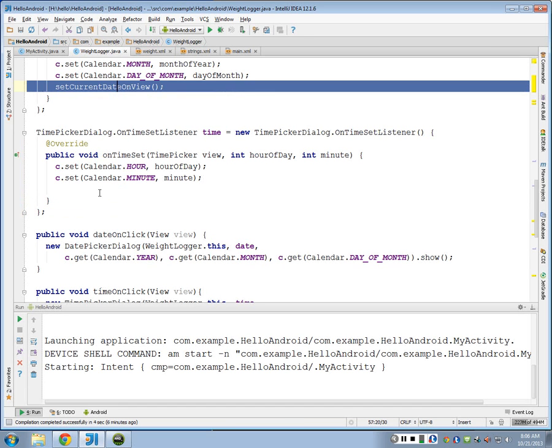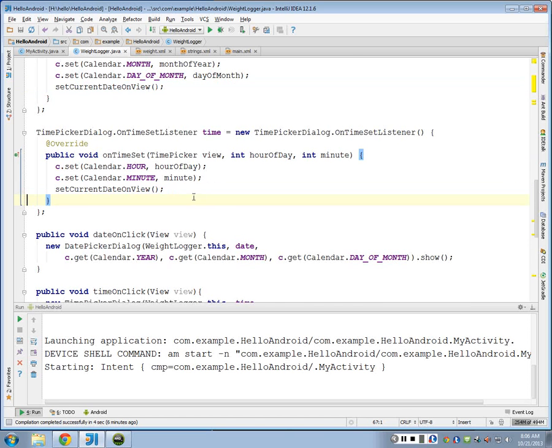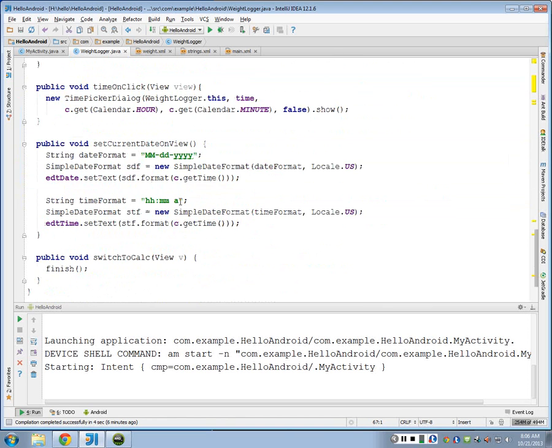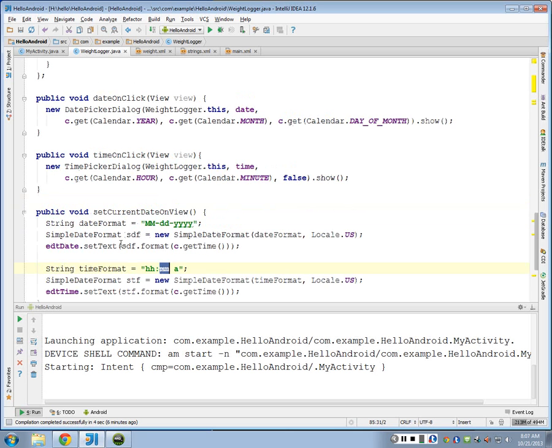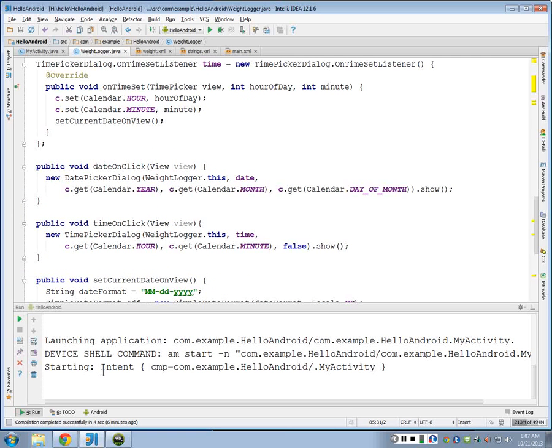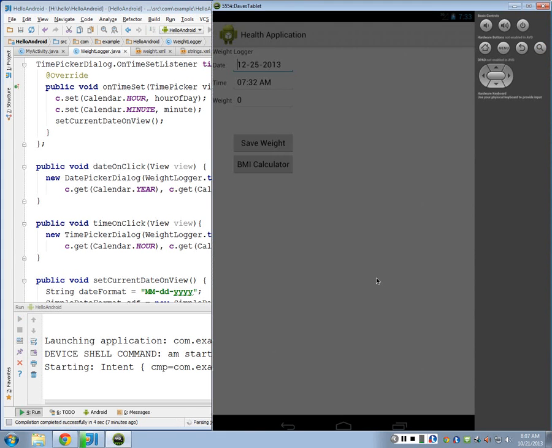And then once I've set my calendar information, I can call my update view, which just takes that current calendar information and stuffs it into the edit text. All right, formats it the right way and stuffs it into the edit text. So that should do it. That was relatively simple, right? So let's go see that sucker work.